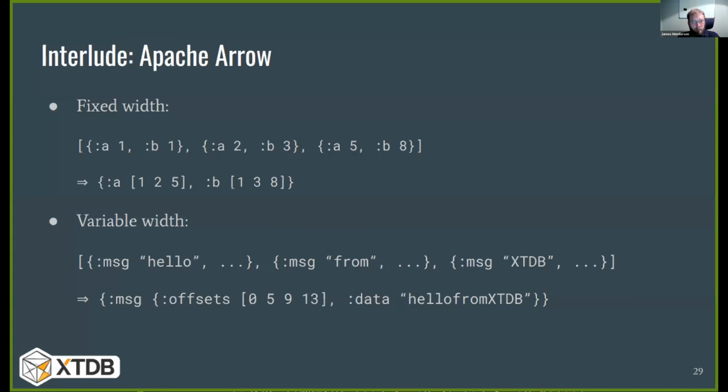What this offsets vector tells us is that the entry for the first document is between 0 and 5. The second is between 5 and 9, and the third is between 9 and 13. I'm now really hoping I've got those offsets right, just in case anyone's checking them. Yeah, I think I have. Cool.